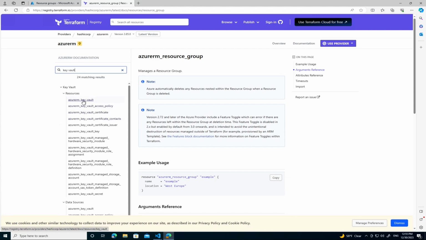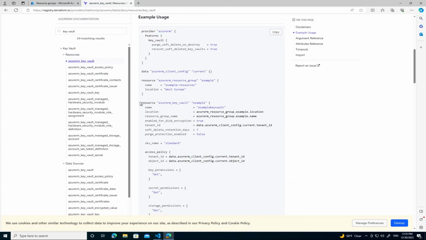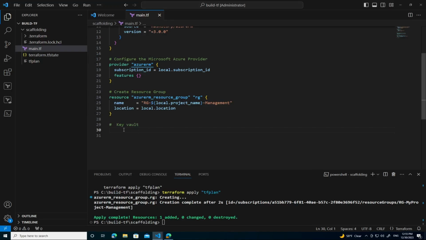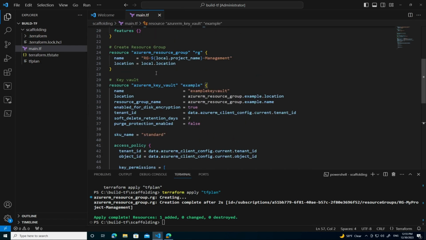Right, so we want the Azure RM Key Vault. So let's have a look. This one here. So let's grab that block and modify it to our liking. Right, so again, very similar to what we did with the name of the resource group.